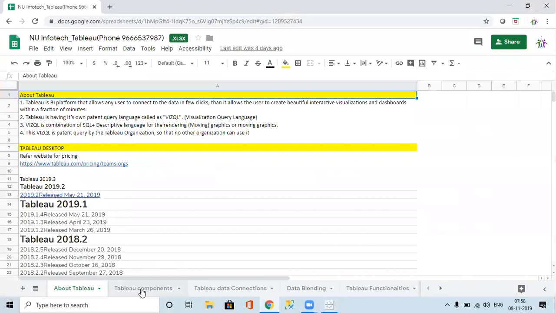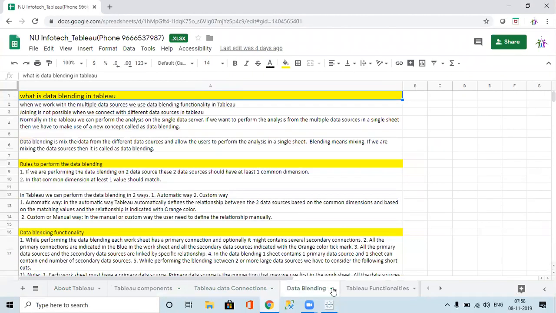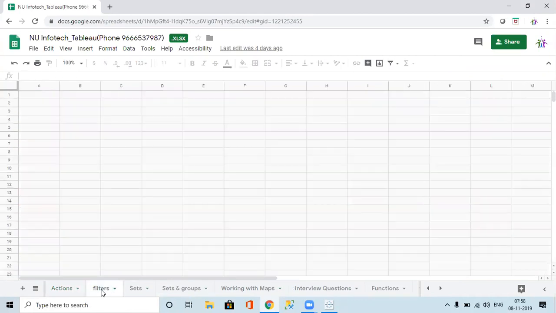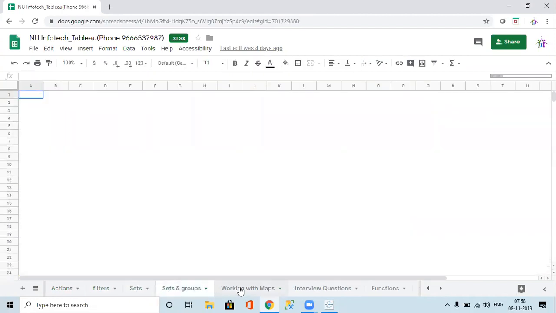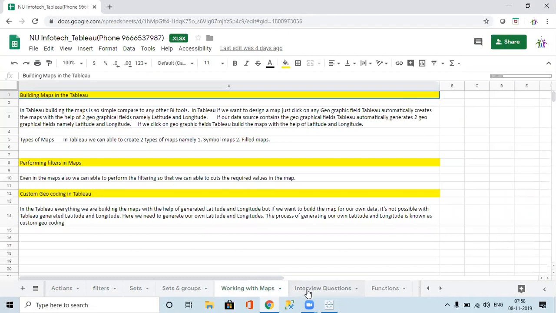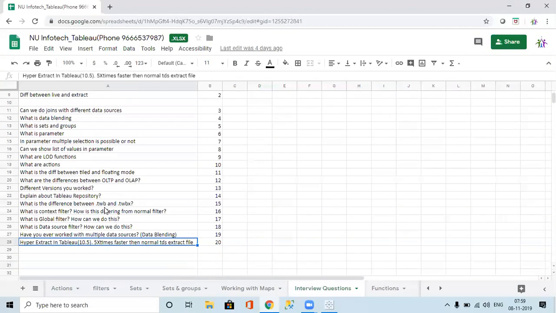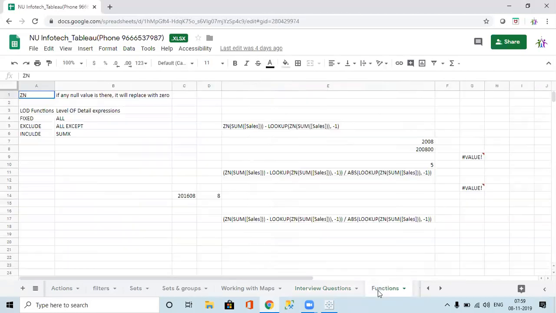Here we have discussed components, data connections, data blending on different data sources. These are the Tableau functionalities which we have discussed. Actions, filters, sets and groups, maps we have seen. And interview questions, which are the questions people can ask you at most in Tableau. And functions.